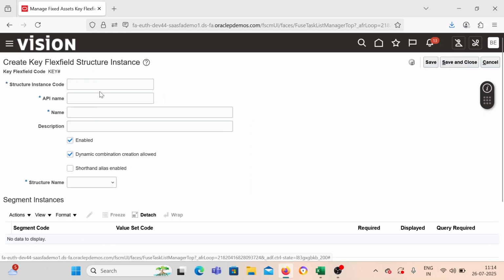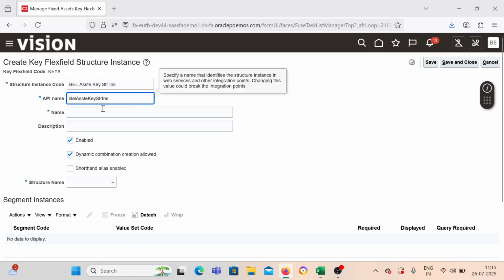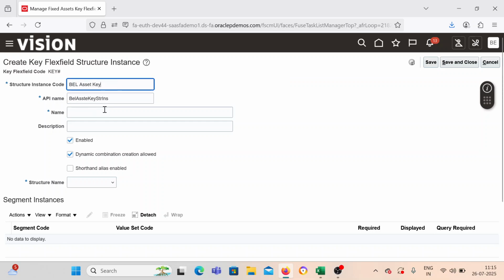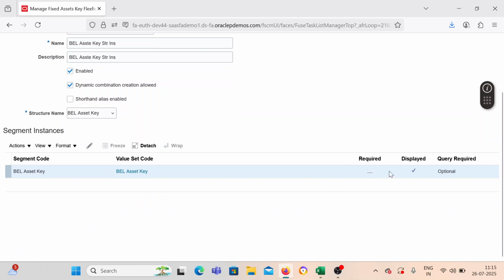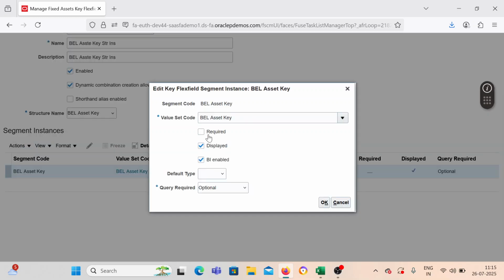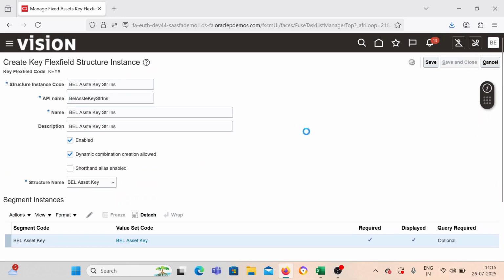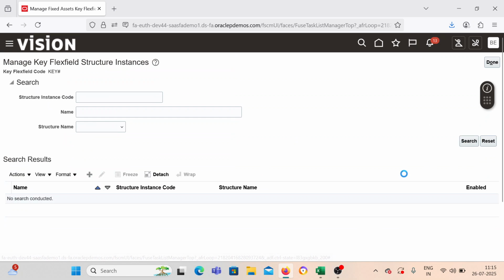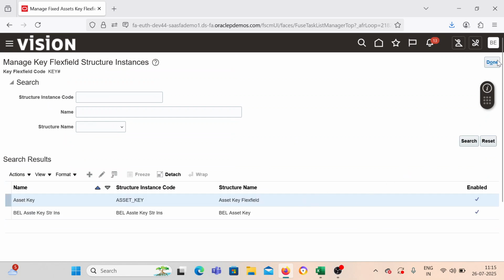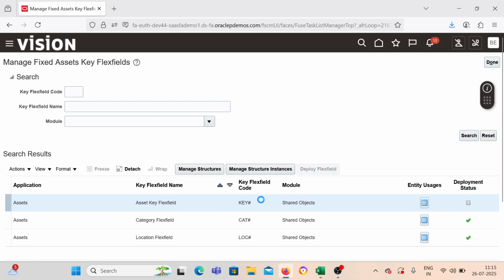Click on add. Bell asset key structure instance. Let me copy. Sorry. Copy, paste, paste. And this one we want to use is Bell asset key. So we have only one, and the checkbox is marked as disabled. We'll be enabling it. Enable it. Click on OK. Save and close. Once we are done with all this, deploy it.